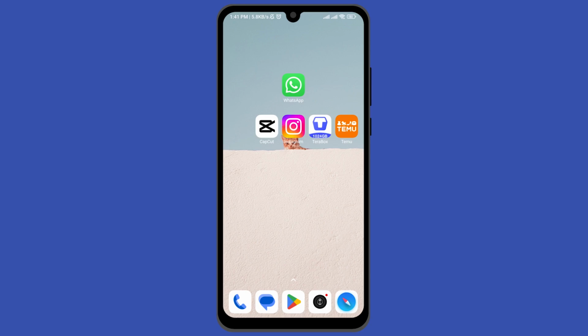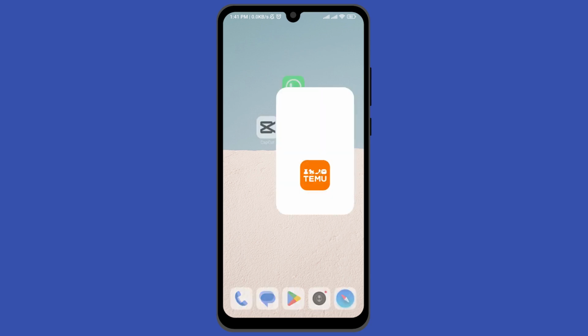Hi guys, today we will explain about inviting a friend on Temu. This is a simple task. The first thing is open your Temu application.